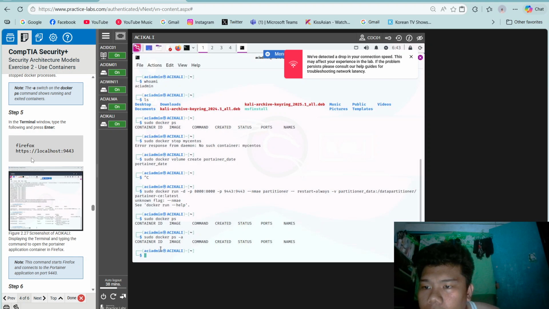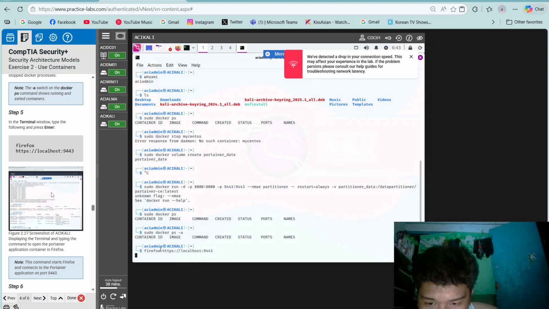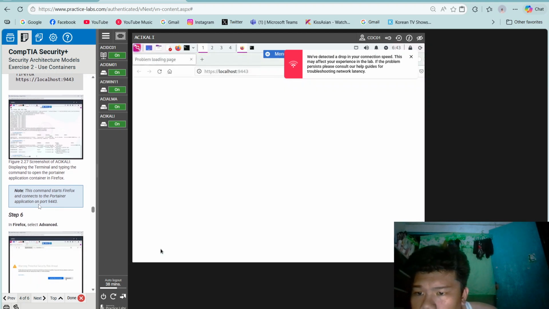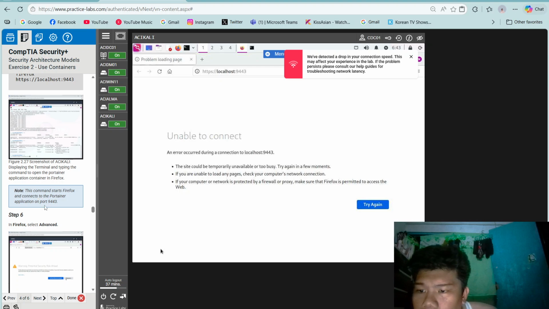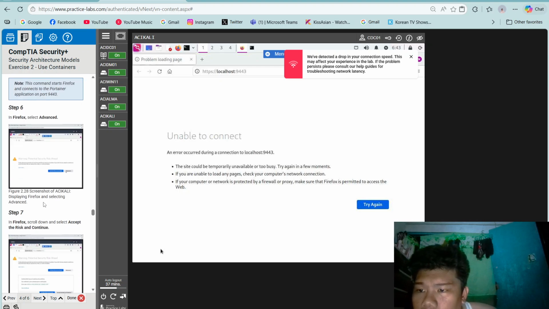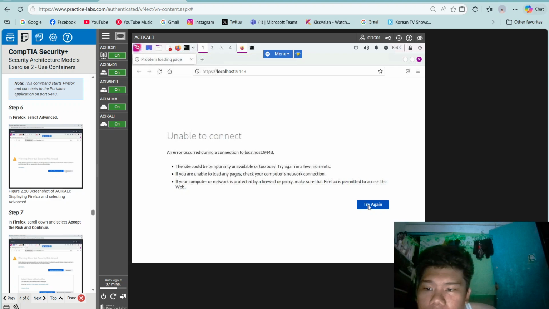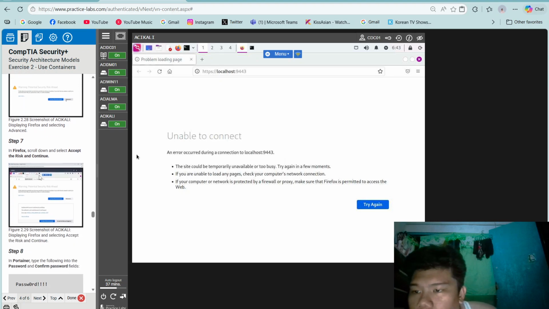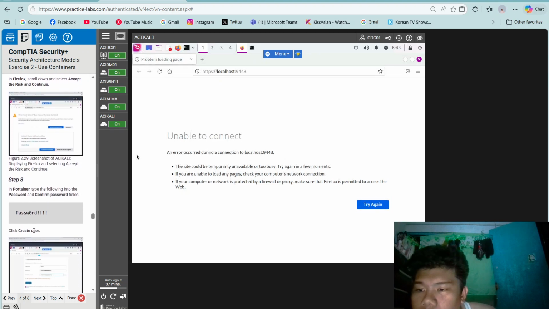So in the terminal window, type the following and press enter. So firefox https://localhost:9443, enter. This command starts Firefox and connects to the Portainer application on port 9443. Then in Firefox select advanced. Then accept the risk and continue.